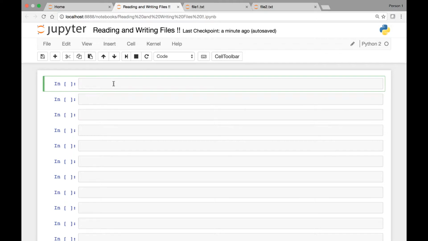Let's start by looking at reading files. In order to read a file, we need to open it first, and for that we'll be using Python's built-in function known as open. This function allows us to open a given file. So let's open our first file, passing the file name file1.txt. So this will open our file.